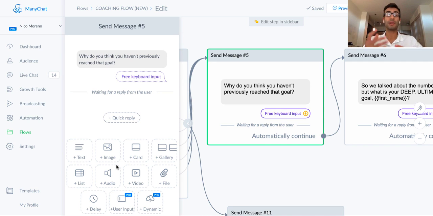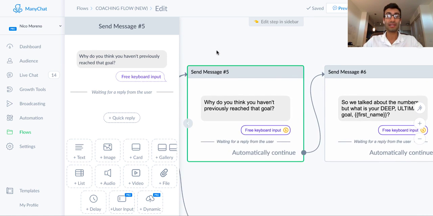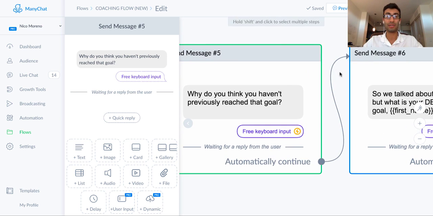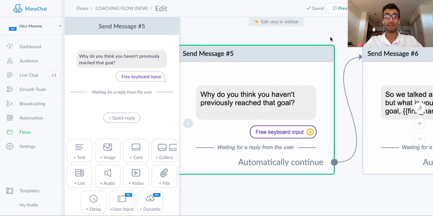This is a really cool and really powerful feature to interact one-on-one with your audience and give them a truly one-on-one experience as you're putting them through your messenger bot flow. I'm going to show you a little bit about what this feature is all about. Basically, this allows you to take in free keyboard input from any of your subscribers and any of the people who are going through your messenger bot flow. Essentially, people are literally going to be typing out their answers.